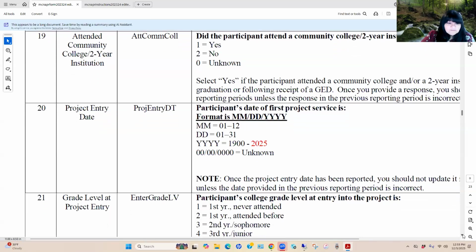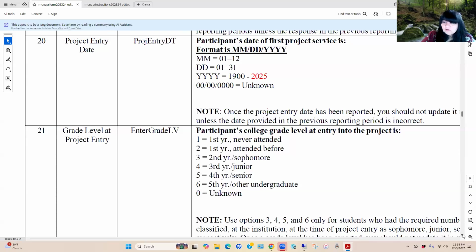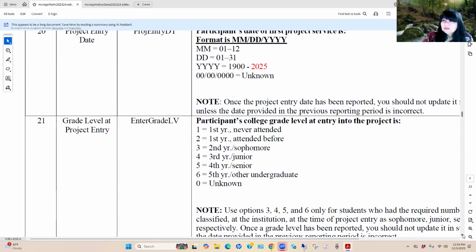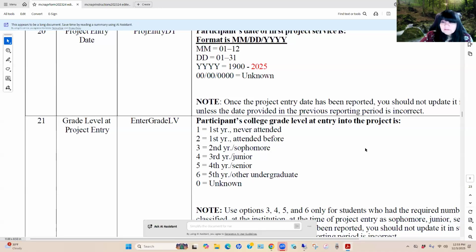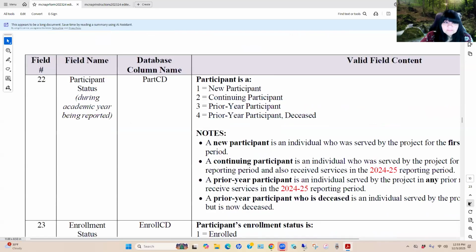Okay. In field number 21, entering grade level, here you will use your institution's system to identify how many student credits have they completed, to help identify what is that student's classification with respect to grade level of when they were first served. So you want to ensure that you are using that to identify what was the participant's grade level at the time that they were selected to participate in your program.